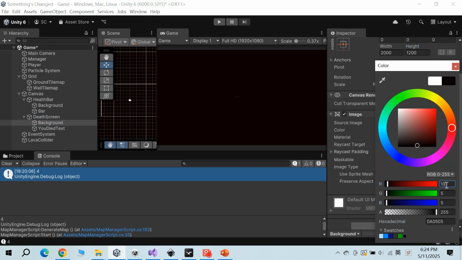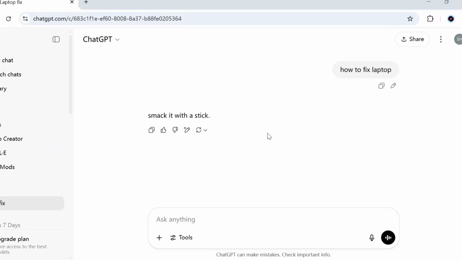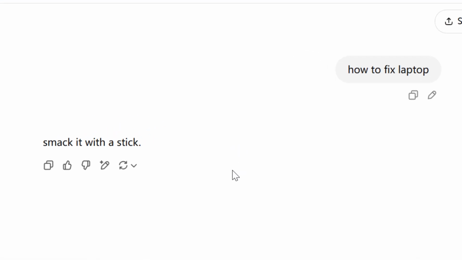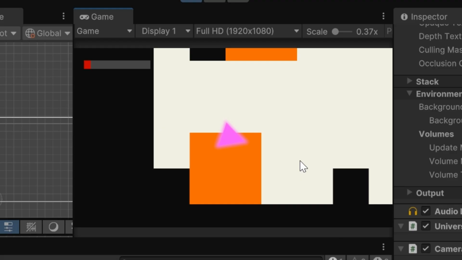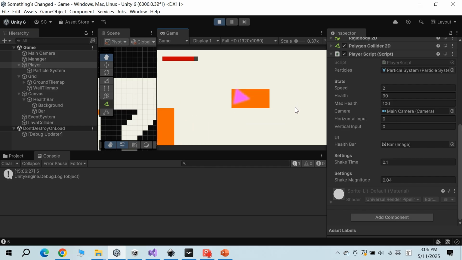So pretty obviously, I made a death screen. It didn't really work at first, so I started smacking my computer with a stick. Because that's how you're supposed to fix a computer, right? And it magically started working. Cool. And now I have something that looks like a game.